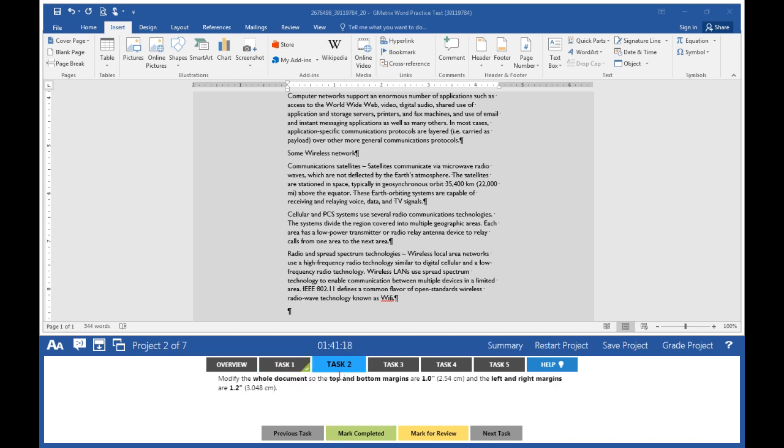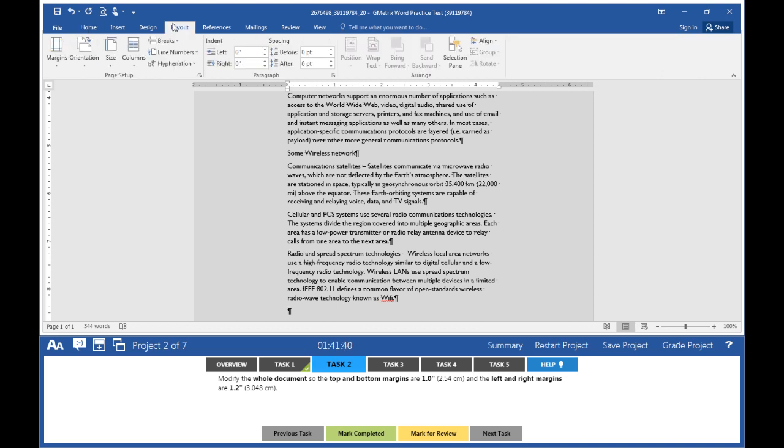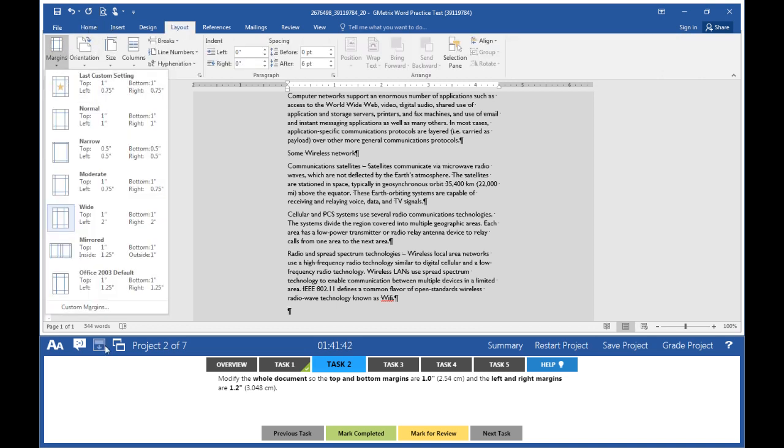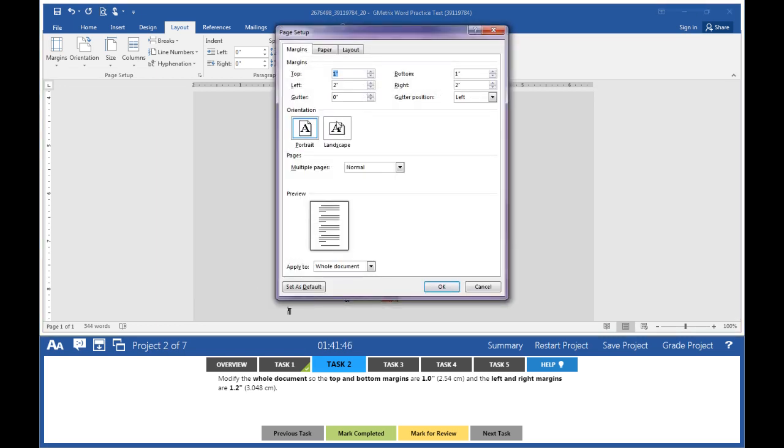Modify the whole document so the top and bottom margins are 1.0 or 2.54 centimeters, and the left and right margins are 1.2 or 3.048 centimeters. So click on Layout tab, go to Margins, select Custom Margins. The top margin is set to 1 and the bottom margin is set to 1.